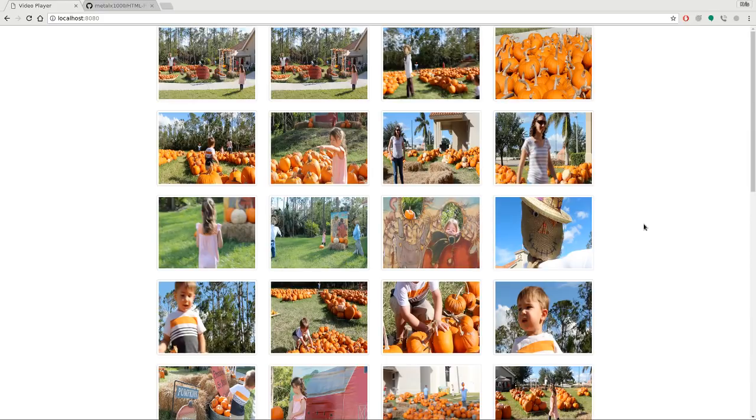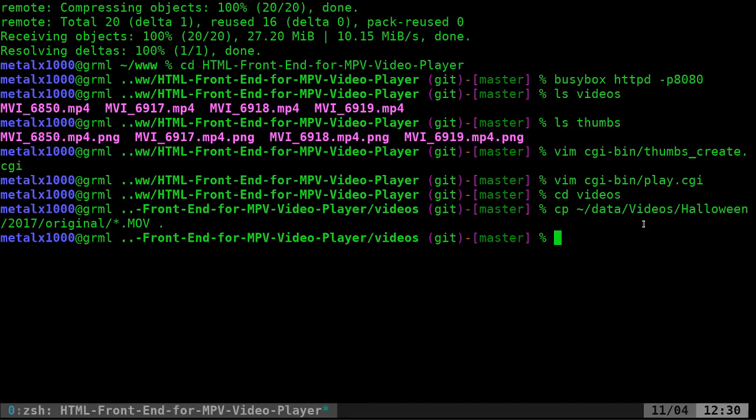But again, the loading takes way too long, and we could just add a loading screen saying, oh, generating thumbnails, but I'd rather have it so that each thumbnail appears as it's generated. So let's go ahead and do that.